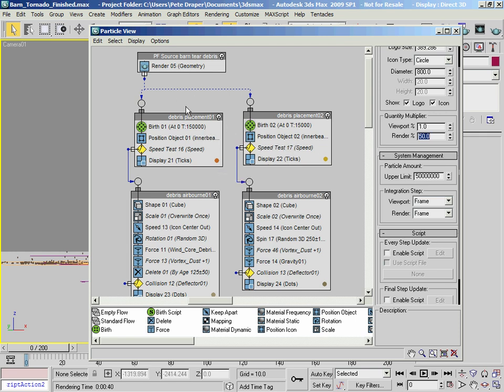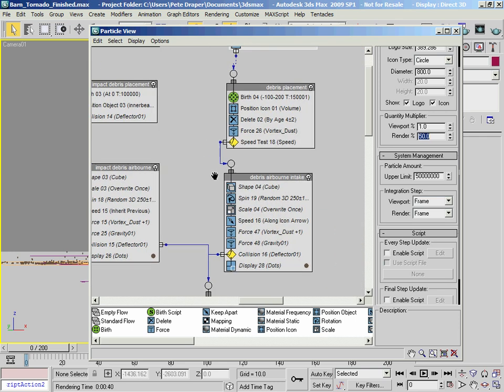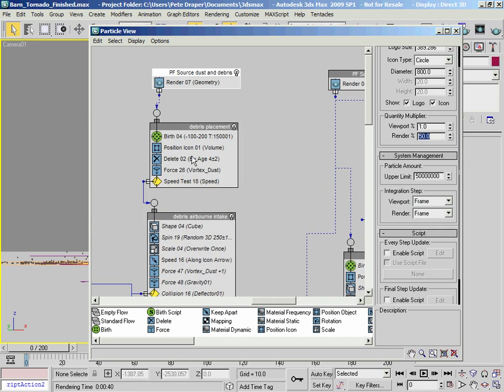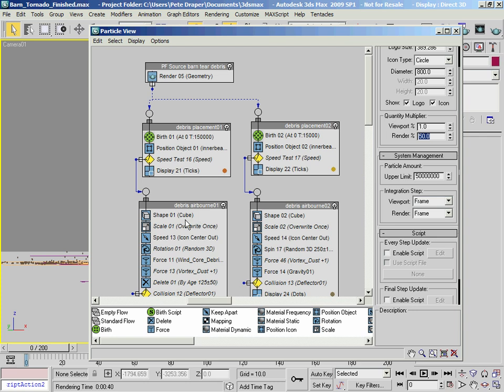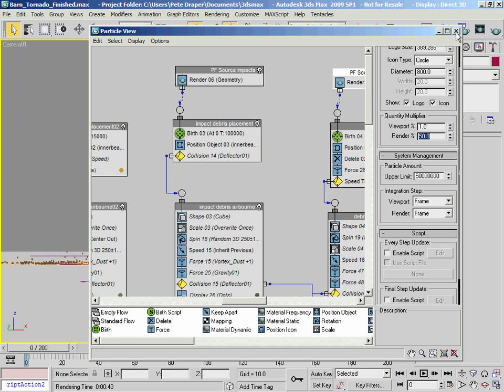These systems in here won't really change over time, apart from this one here. This one will actually reduce in amount over time, because we've got this delete operator in here, but this one won't, because it doesn't have one at all. So with that taken down, that one taken down as well, and the shape operators changed here, I think we'll go through and re-render the sequence out.